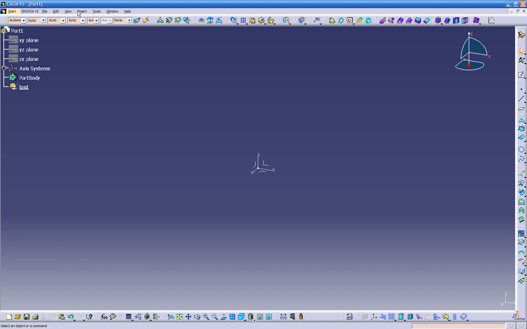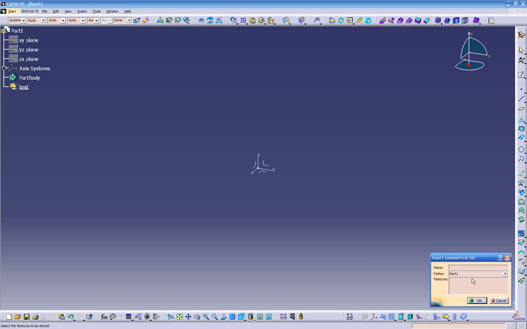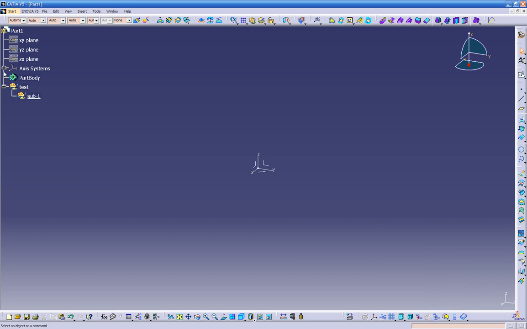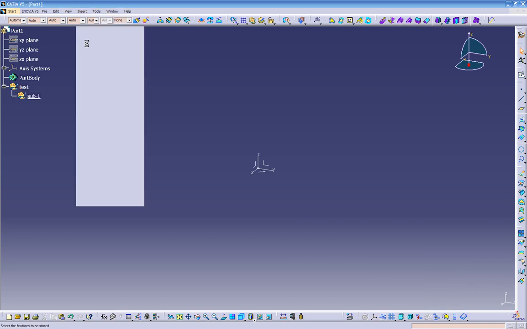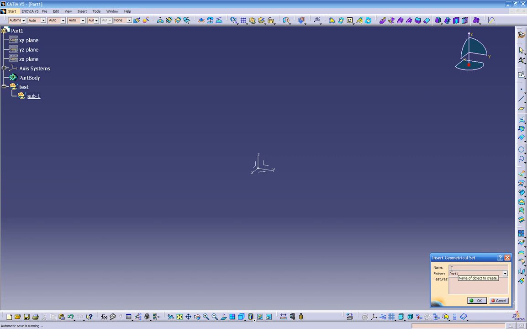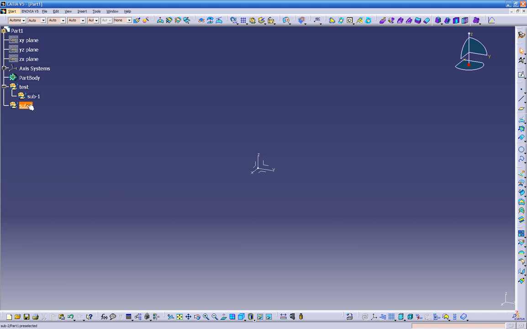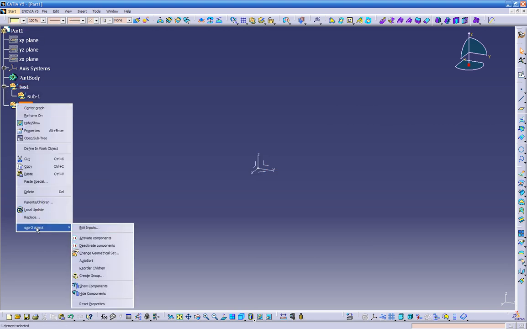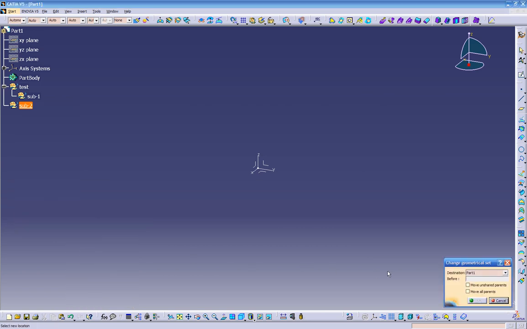So I'm going to go ahead and do the same thing. Insert a couple of subfolders into our test. So we got one here. Let's insert a couple more because we'll try a couple more options in there. Sub-2. Oh, sorry. So what happened is right now, because I didn't tell it where to create it, it automatically put it into our part design. But what we can do is a right click, go all the way down here, and we can say change geometrical set, and then it's going to ask us where.